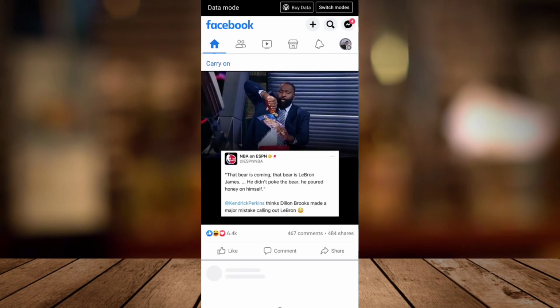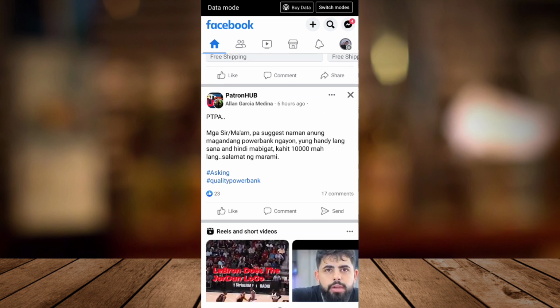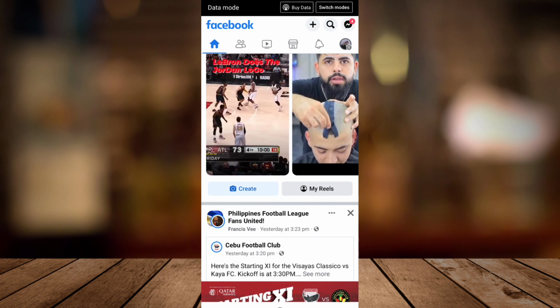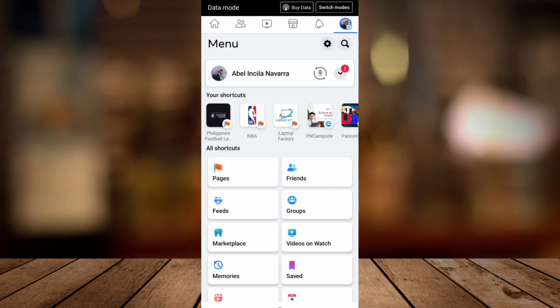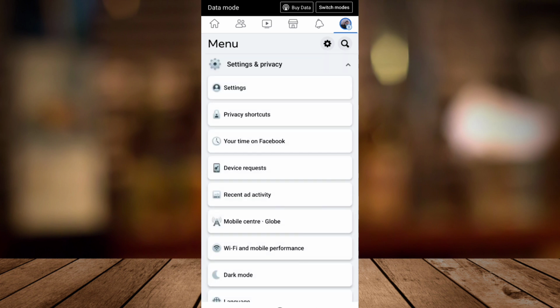In this video, I will show you how to deactivate your Facebook account in 2023. So when you've opened your Facebook app, just tap the profile icon at the top right corner, and then you need to scroll down and head over to Settings and Privacy.